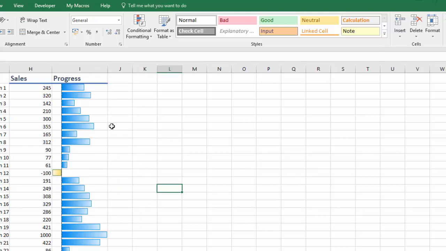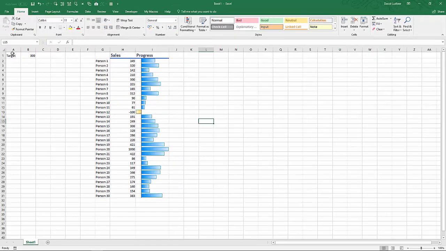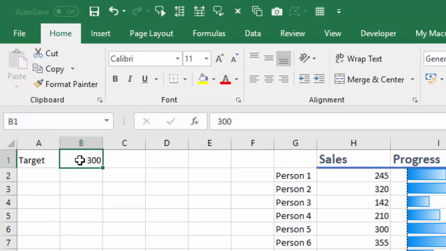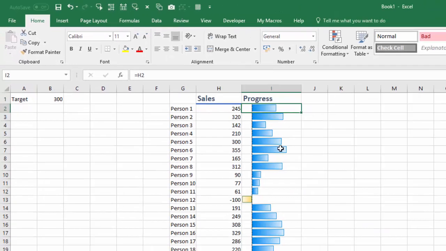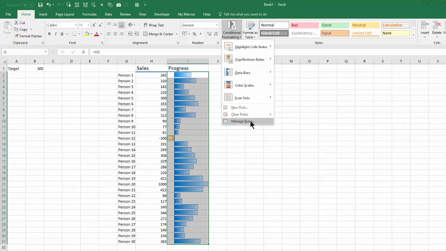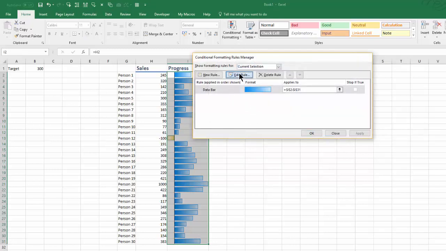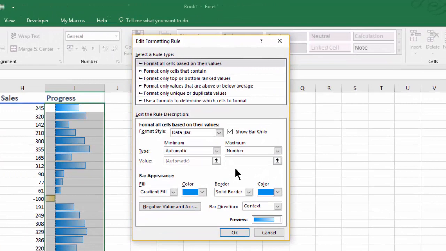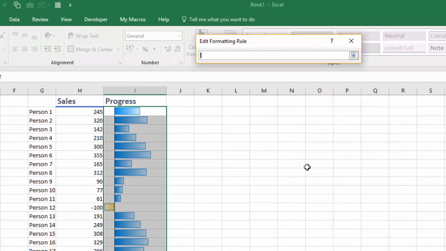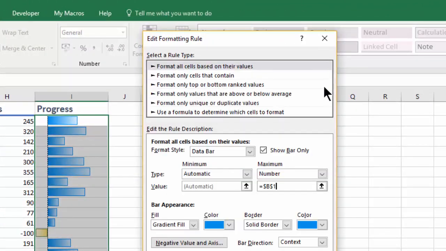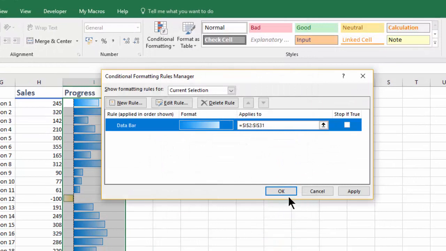Now we can make this a bit more dynamic if we want to. If we want to set our minimum level and be dynamic, we can put a cell with our minimum level over here. So let's again highlight the region, conditional formatting, come down to manage rules and edit rule, and rather than putting 500 here, let's delete that out. Click the little arrow that collapses the dialog box and click in the cell that you want to reference. Click your arrow again and click OK and OK.